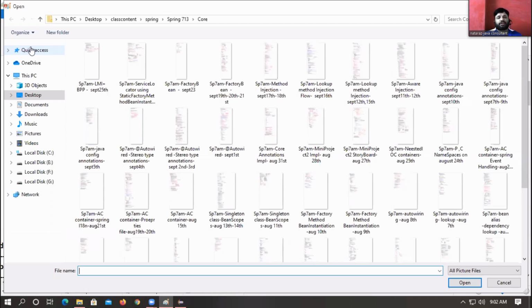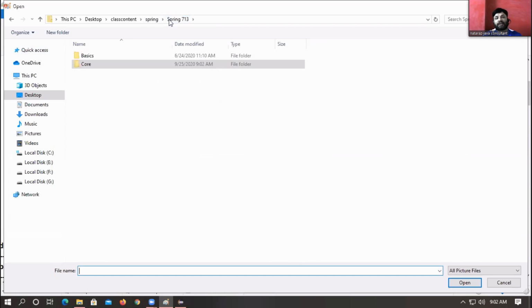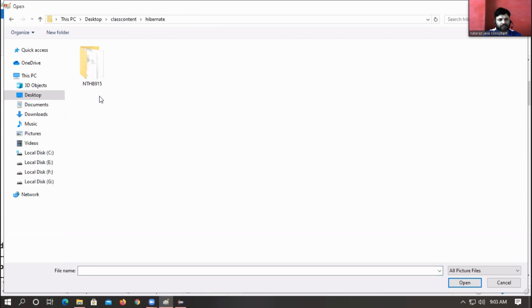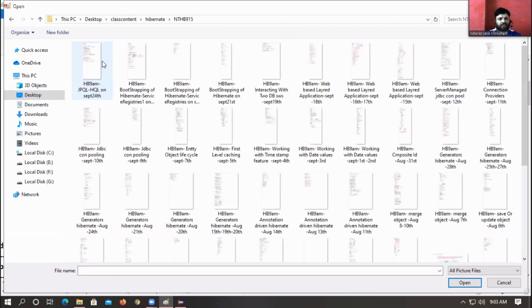HQL queries allow us to develop database software independent persistence logic because HQL queries are database software independent queries. HQL query will be converted into SQL query internally by taking the support of dialect. It definitely takes the support of dialect. Yesterday I showed the source code of dialect, whether it is mapping HQL keywords to SQL keywords or not.